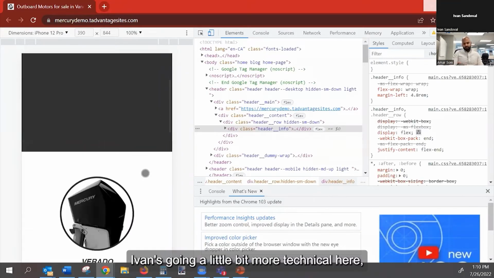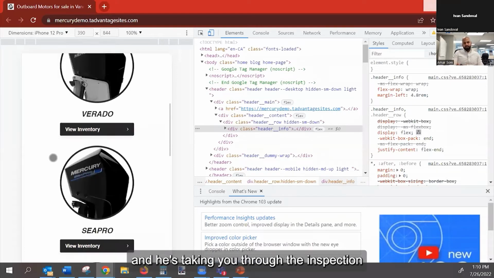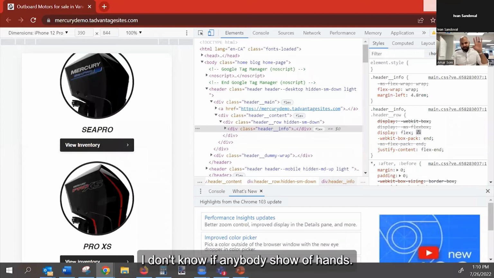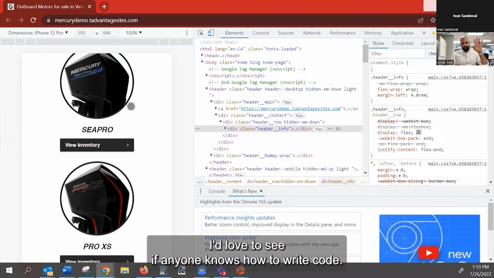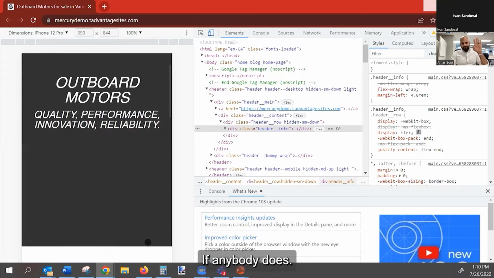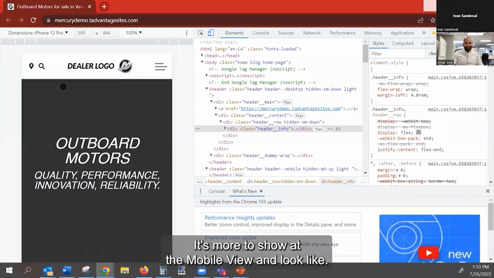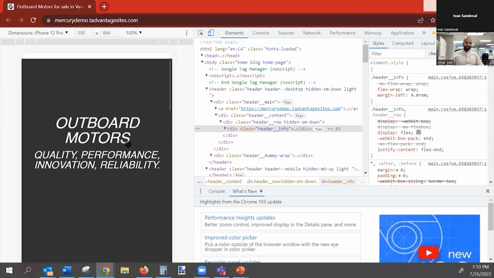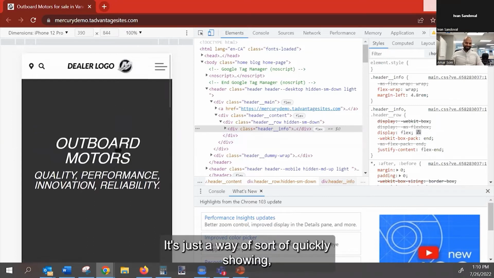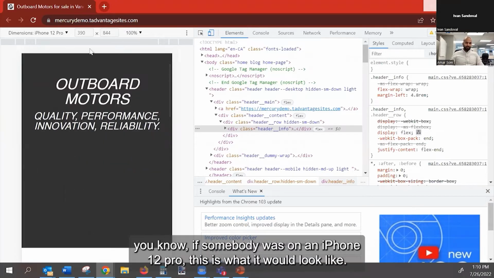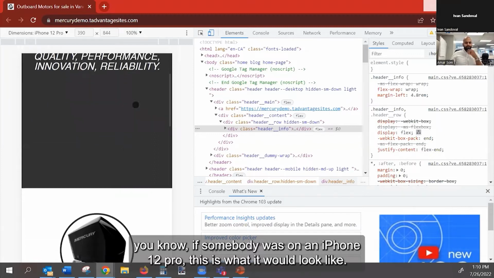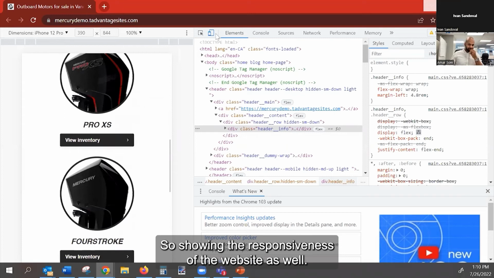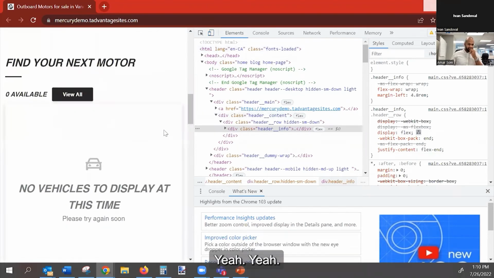Ivan's going a little bit more technical here, and he's taking you through the inspection where you can actually see the source code. I don't know if anybody, show of hands, I'd love to see if anyone knows how to write code. If anybody does. It's more to show what the mobile view would look like. So if somebody's accessing you on their mobile phone, forget about the right-hand side. It's just a way of sort of quickly showing, if somebody was on an iPhone 12 Pro, this is what it would look like. So showing the responsiveness of the website as well. Yeah. So good to show that.